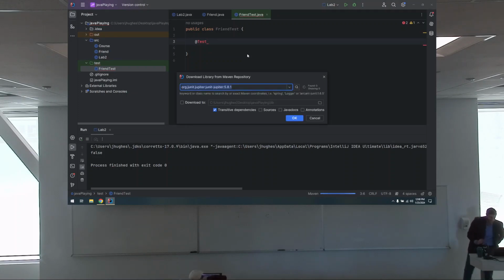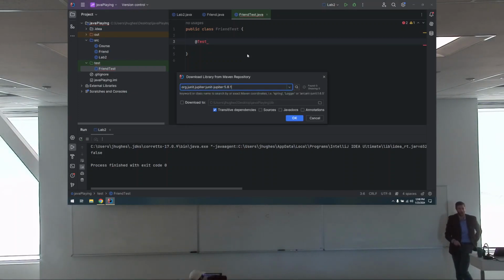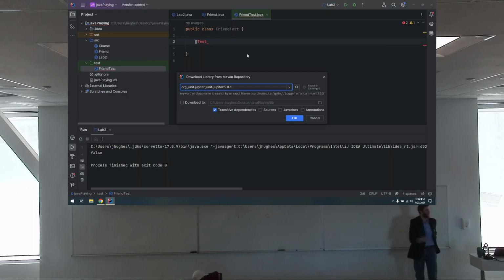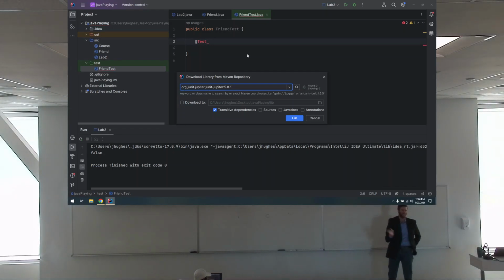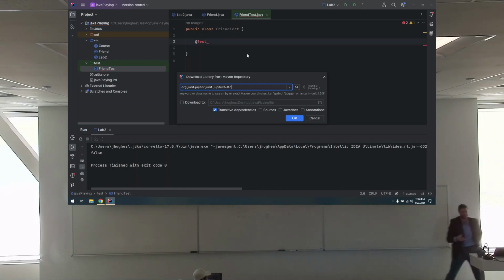If you accidentally add JUnit4, you're screwed. You can go and modify the project, but it's a pain. And if you come to office hours and say, oh, I accidentally added JUnit4, I'm going to say just start over. It's easier. Make a new project and start again. It really is easier that way.